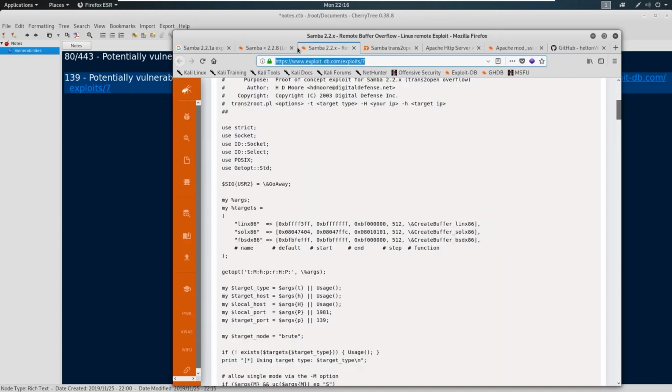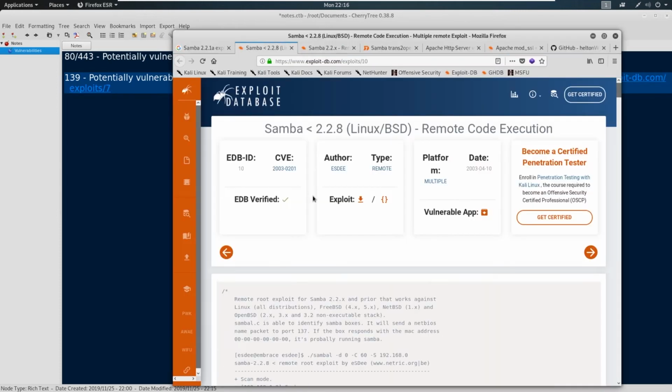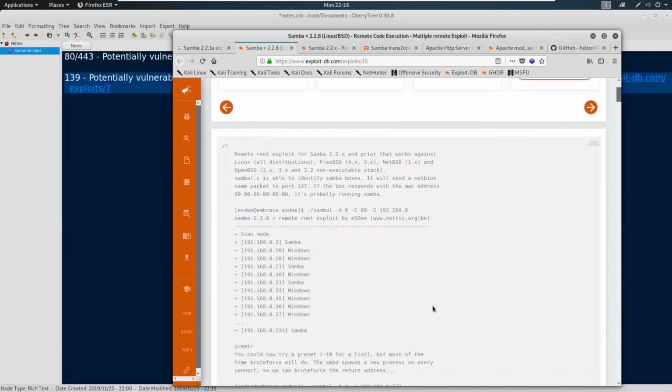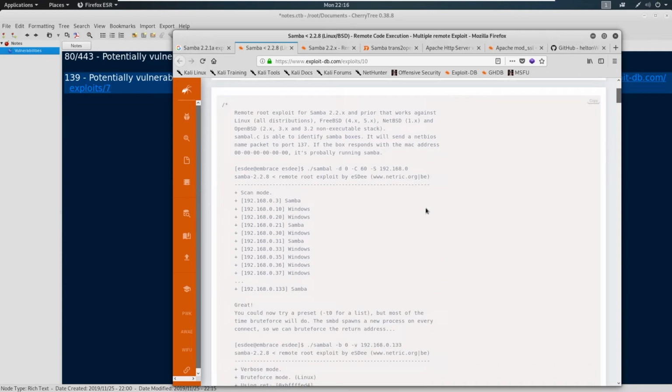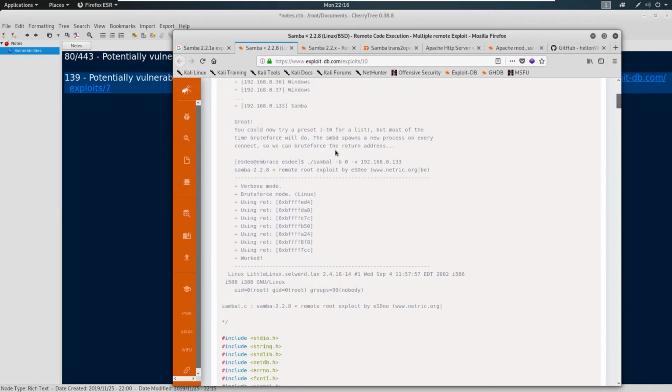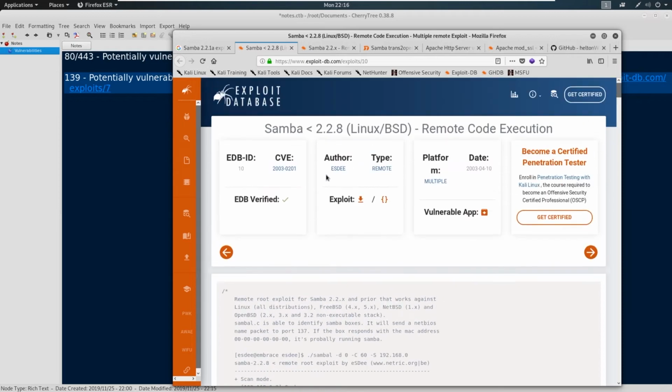And we'll take a look at the other one, just see what it is. And it looks like it could work for us, remote root exploit for Samba 2.2.x that works against all Linux distributions. Samba.c. I think this is a possibility as well. So this is C code here.